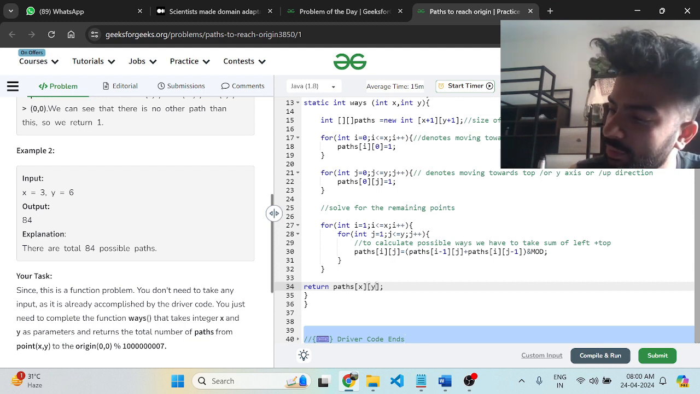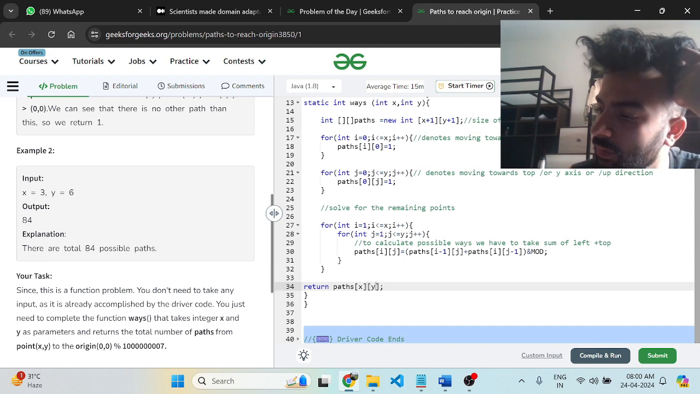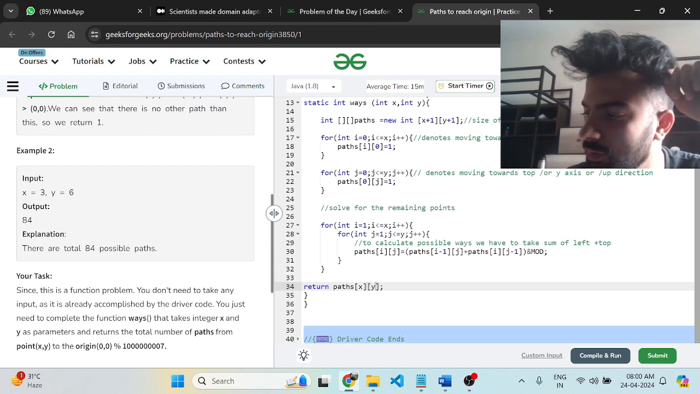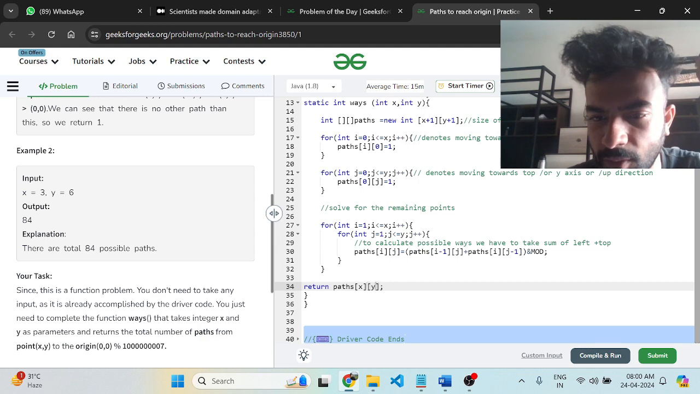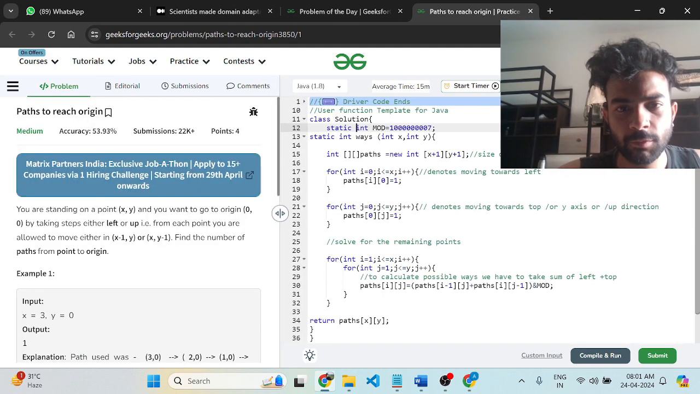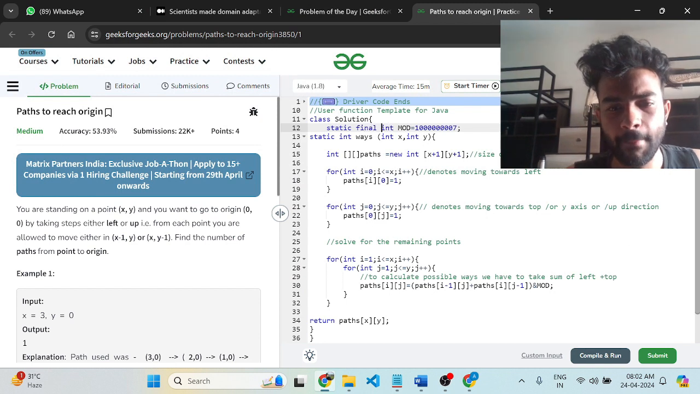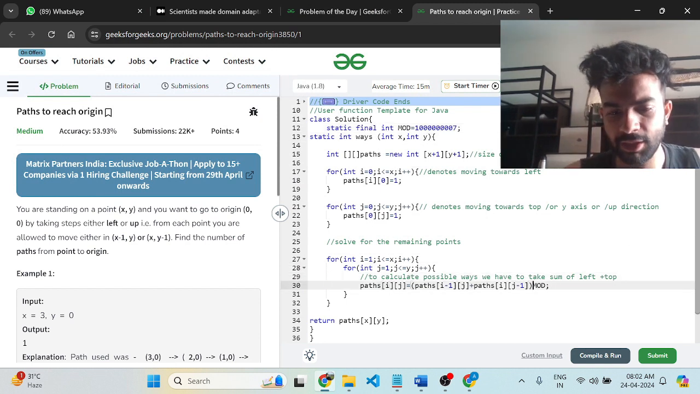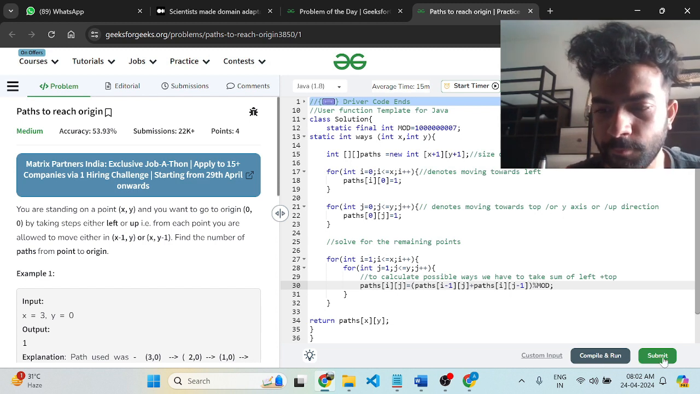And for calculating the paths of i and j, what I'm going to do is paths of i minus 1, j plus paths of i, j minus 1. So what is the problem? Again, in this question, what I think is I've missed this final keyword, and while doing this, I've given the and symbol instead of modulo, and now we should submit.